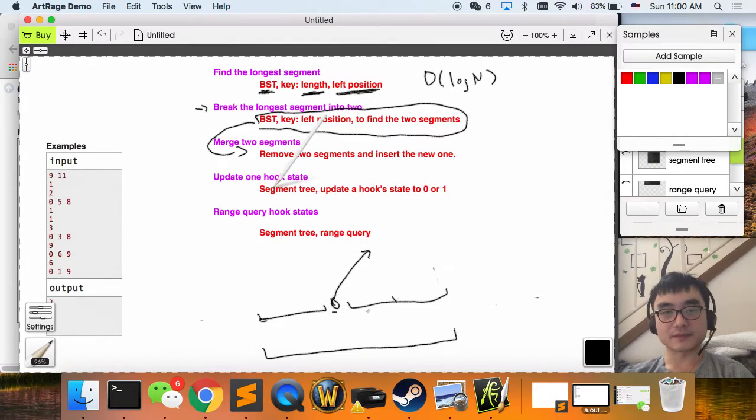So how do we do that? First, we need to be able to find these two segments, right? So we will have a binary search tree to find these two segments. This binary search tree's key is the left position, so this position and this position. So if we query this empty hook's position, we can get this one, right? Let's say we run a lower bound function. Then we can get this guy.